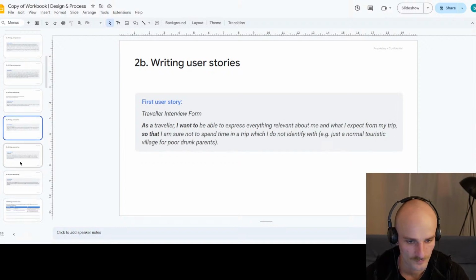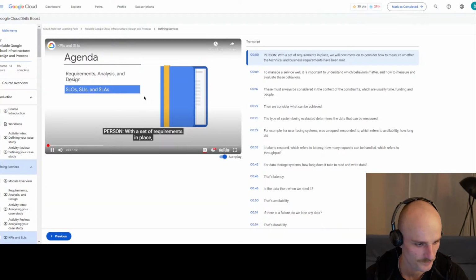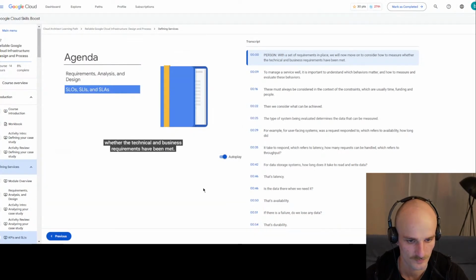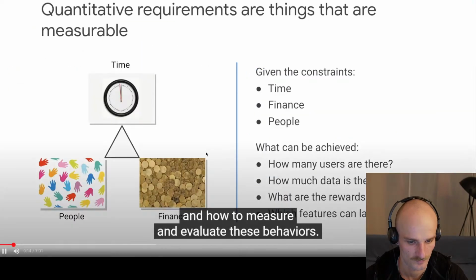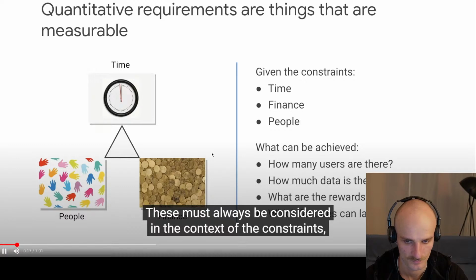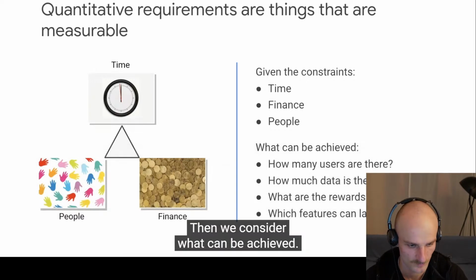Well, nice. Let's continue. Requirements in place. To evaluate a service well, it is important to understand which behaviors matter and how to measure and evaluate these behaviors. These must always be considered in the context of the constraints, which are usually time, funding, and people. Then we consider what can be achieved.